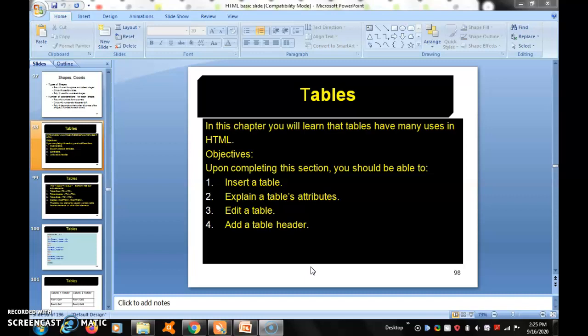Tables. So this is one of the important topics in HTML. In this chapter we will learn about tables, which have many uses in HTML. What is the objective? The price list you are maintaining, that is in a table only. Insert a table and explain a table's attributes, edit a table and add a header.